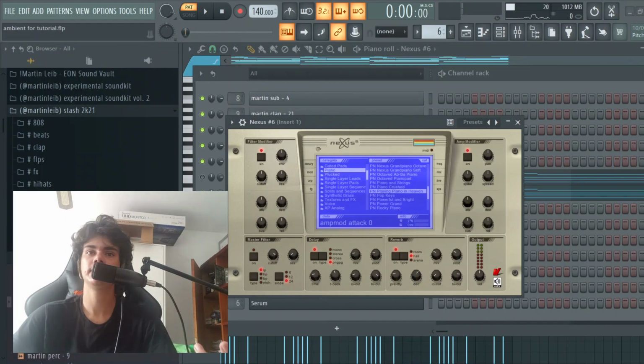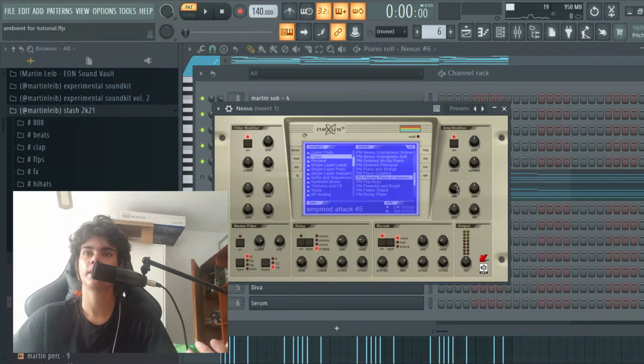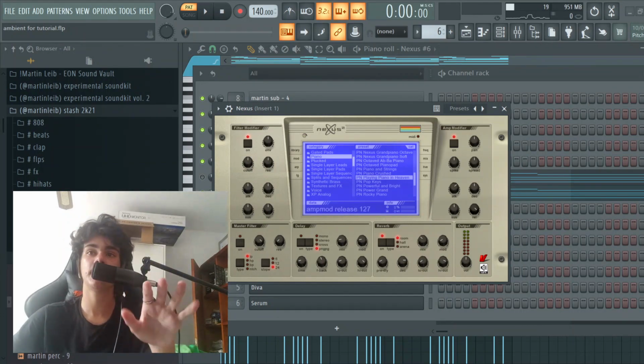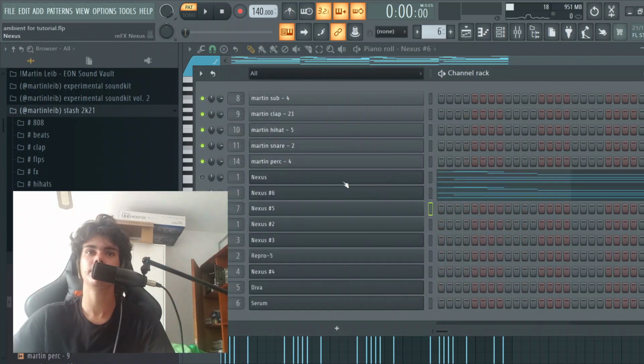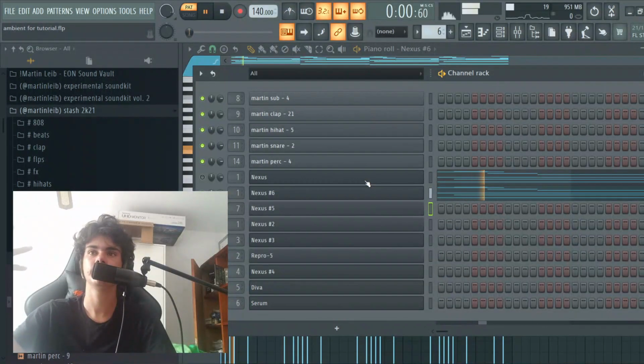So what I did was, in the amp modifier here, I turned the attack up and the release almost all the way up. If you check my last preset, the attack is on 45 and the release is all the way up, which is pretty much the same result I got here. And now my piano sounds like this, which is getting closer, but it's not the actual result.